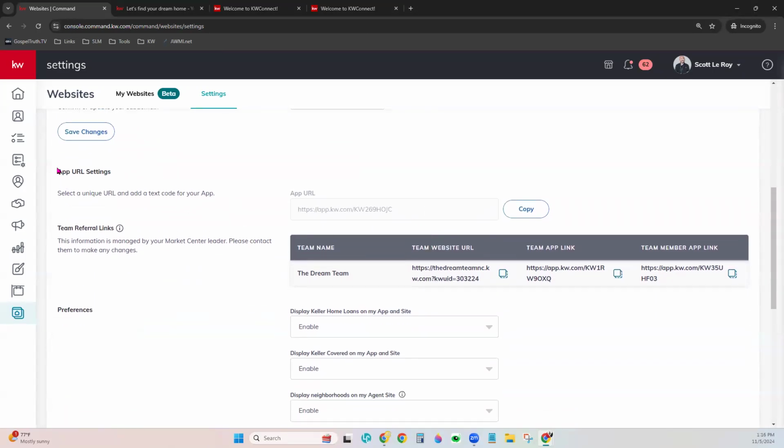Coming down to app URL settings, you have a KW Consumer mobile app. This is the URL that you can actually share with your contacts that will prompt them on a mobile device to download your branded app. If you haven't jumped into that class for consumer mobile app, highly recommend it.